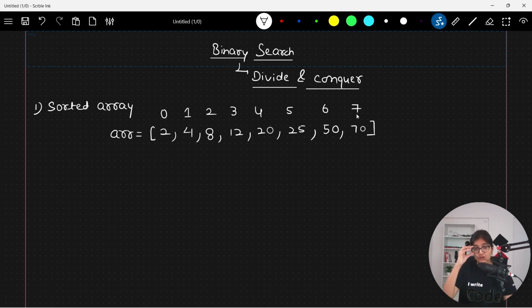Now, you can clearly observe that it's a sorted array. Suppose I want to look for the position of the element 50, whose position is 6. So I am searching for the element 50 here. How this binary search approach will work is what we are going to see in this session.